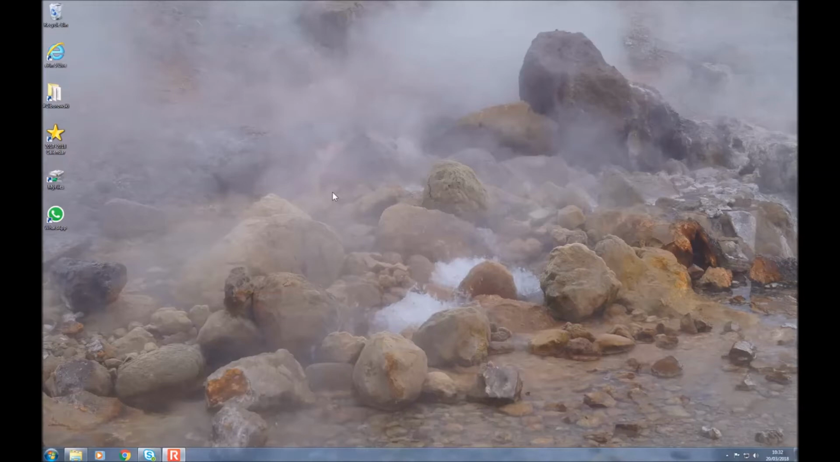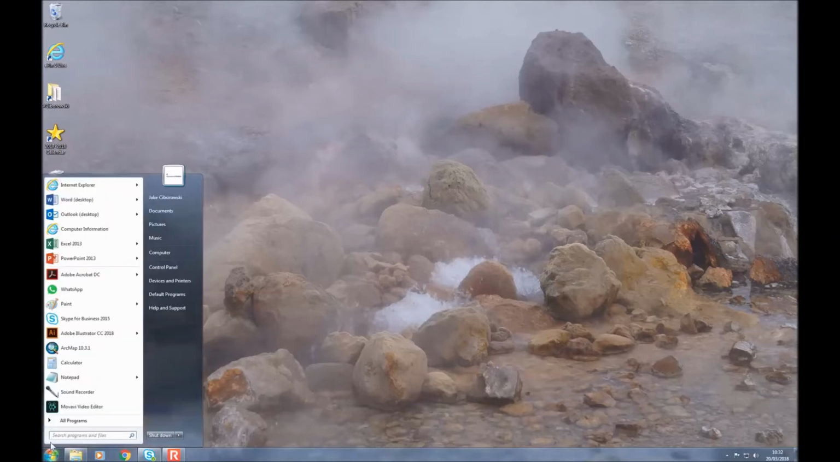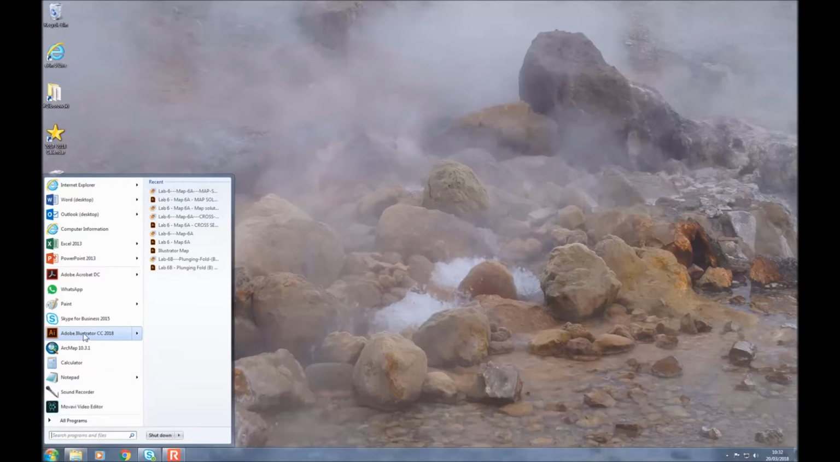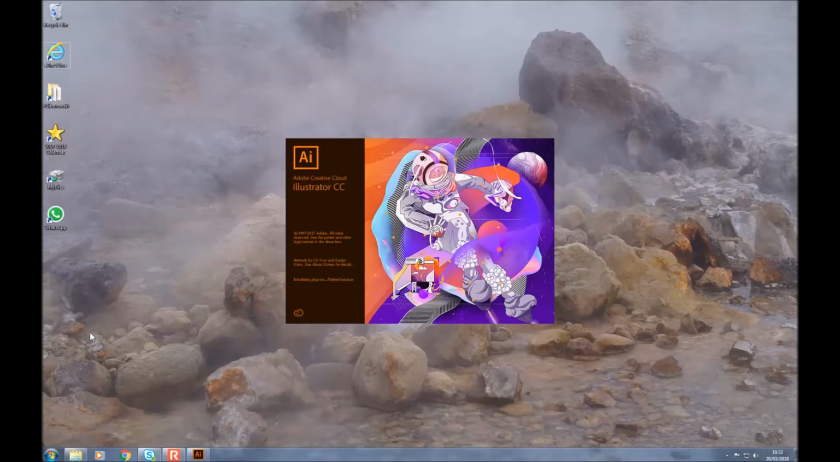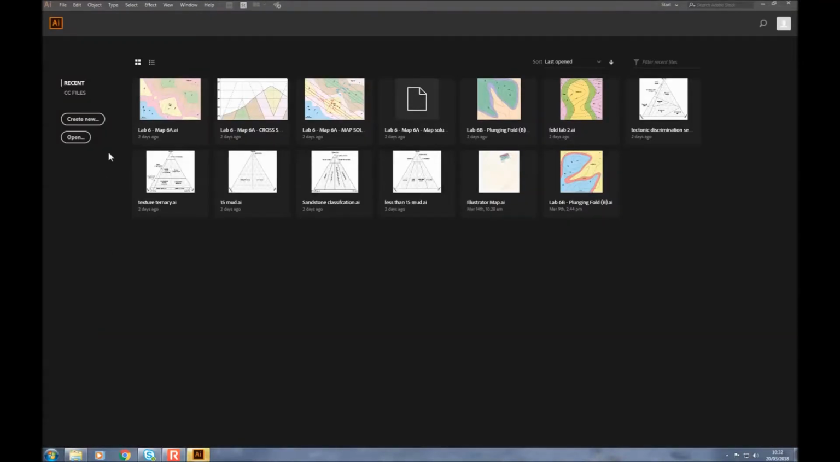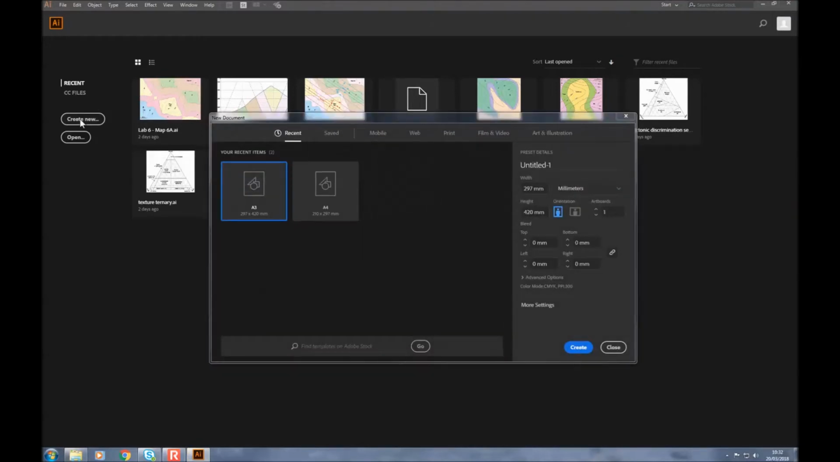Okay guys, this is going to be your tutorial on how to use Adobe Illustrator to produce a geological map. So if we start by opening Adobe Illustrator, and then we want to create a new project, so we select Create New, and this opens a window where you can specify the size of the page that you want to work with.